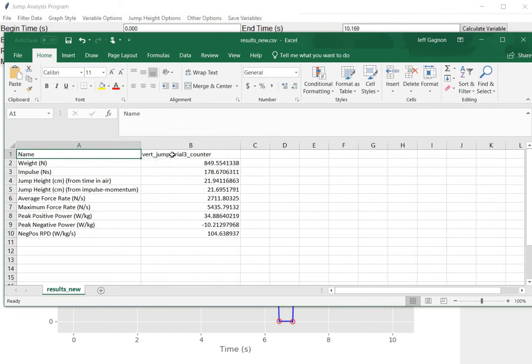So you have the name of the file, the weight, impulse, jump height based on the time in air, jump height based on the impulse momentum relationship, the average force rate, the maximum force rate, the peak positive power, the peak negative power, and then the rate of power development. Now notice, in this case, we calculated all of them, those are all the potential variables we could have calculated. Had you not calculated some of these variables, you would just see a none in here. It wouldn't list the value, it would just have none.